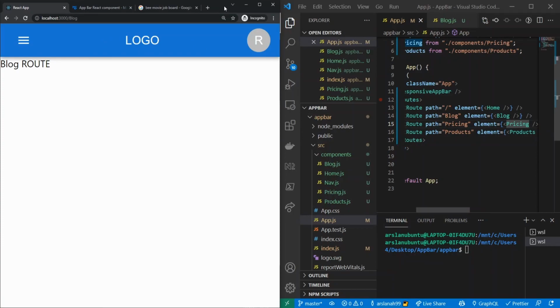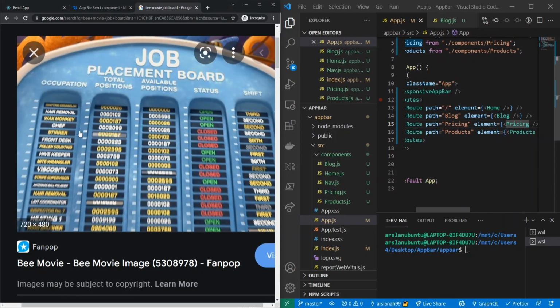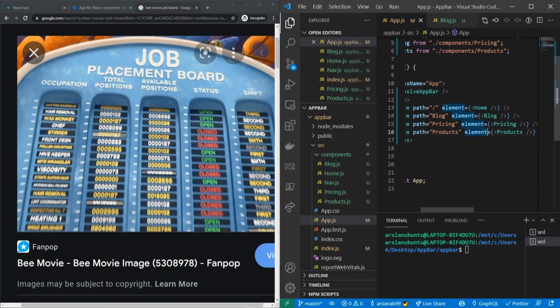All right, so now we're done with the whole tutorial, but there's this one thing that I wanted to teach you guys. I thought it was hilarious. I came up with this example where, have you guys ever seen that movie, the Bee Movie, where in the beginning of the movie, they showed this job board where each of these bees had an occupation and the total number of positions and the available positions and whether or not it was open or not. So that was an example that I came up with for how Route can work. So you can associate an occupation to a path, and then you can associate a status or a bee's name to the element. So if we had an occupation of products, then we can associate that bee or that component to products. And I just thought that was a really cool example.